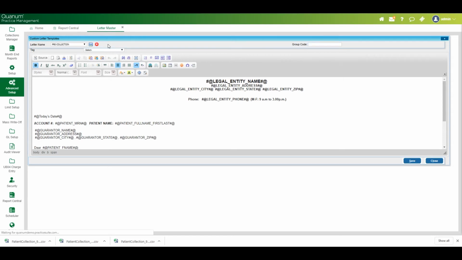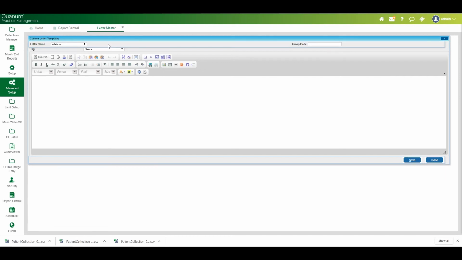So that's the place that you can add letters. Any letters that you want to add are added from the letter master.